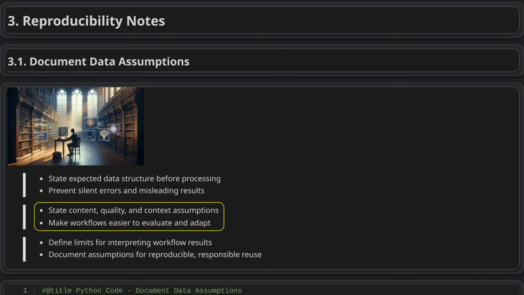To support reproducibility, clearly document key assumptions about the data. Explain what variables mean, how issues like missing values, duplicates, and units are handled, and where the data came from. These assumptions help others understand the limits of the workflow and adapt it more reliably to different settings.